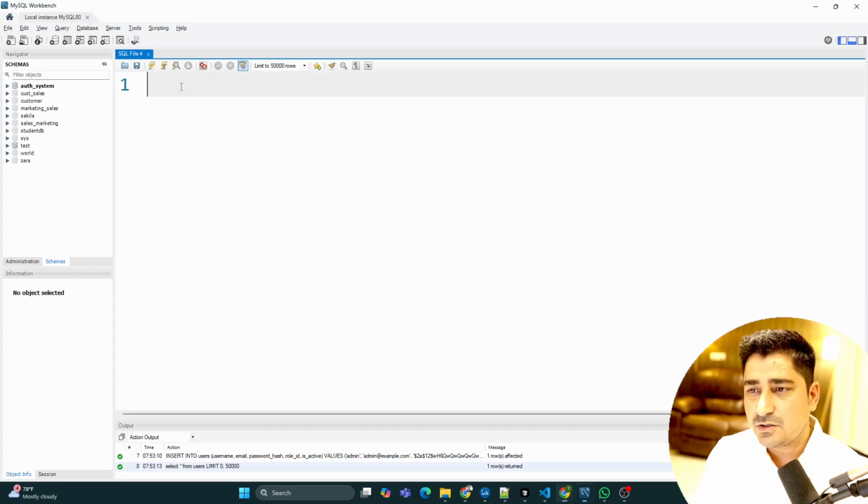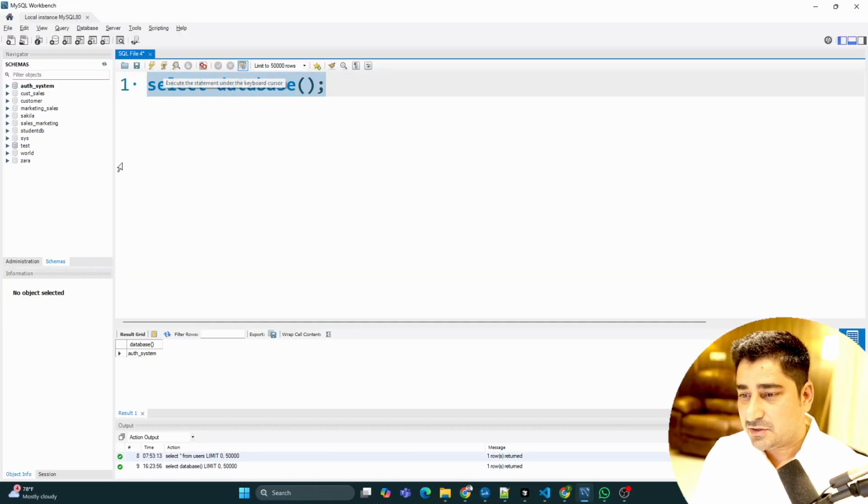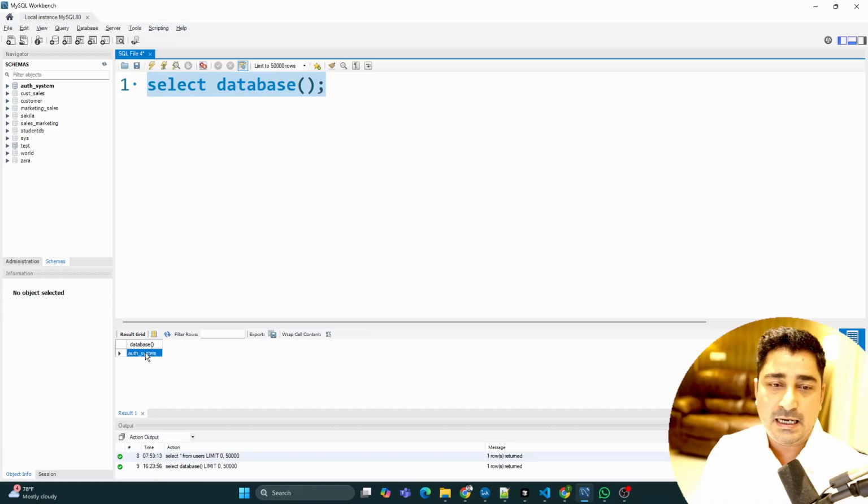So here, there is a function called select database, and since it's a function, you have to use brackets. If I execute this select database, it is going to give me the current selected database. Whatever database I have currently selected, it is going to return that particular database.